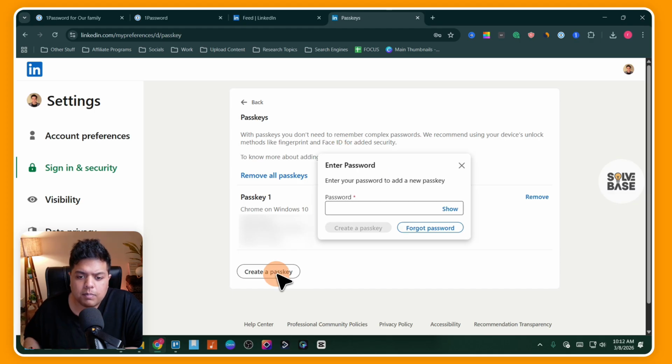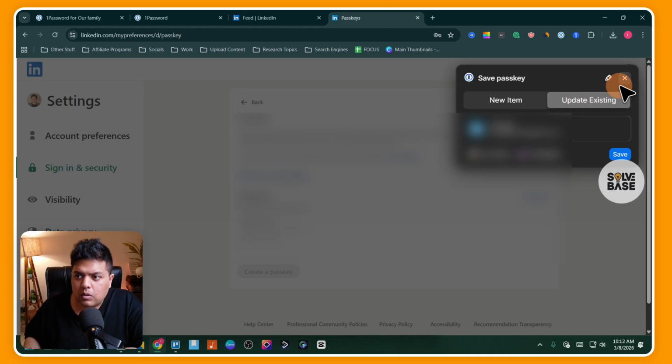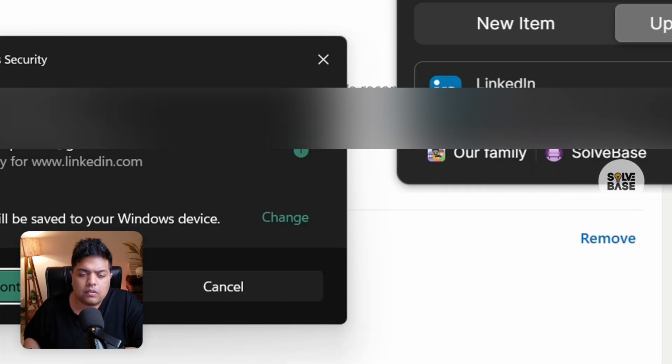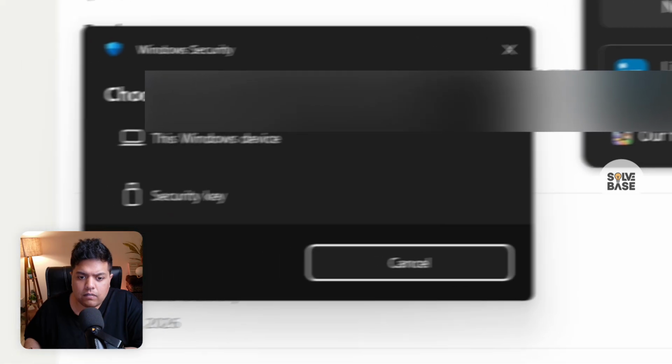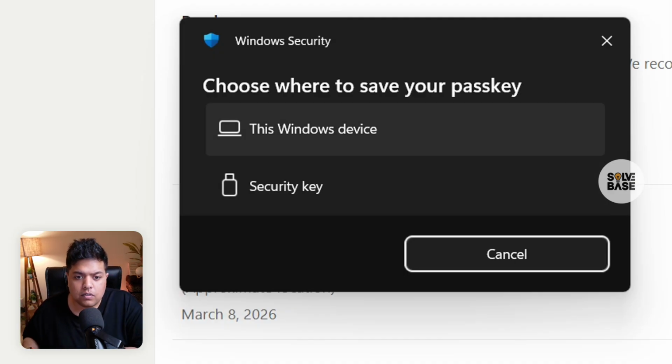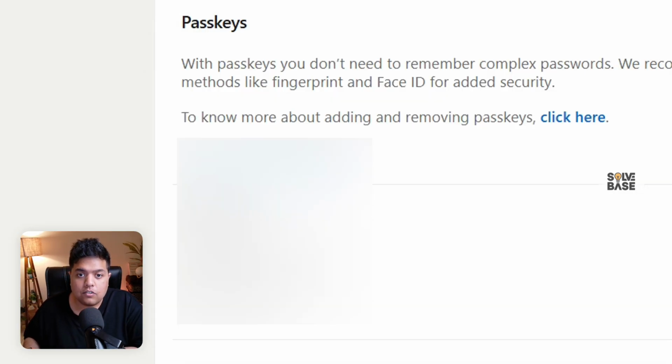You can also press on this passkey button. And instead of using 1Password, you can just press on this close over here. And it's going to prompt the Windows security over here. Now you can change it from this button and use your security key, which is this one, which is a hardware key. Or you can also use your Windows device, Windows Hello, as your passkey.